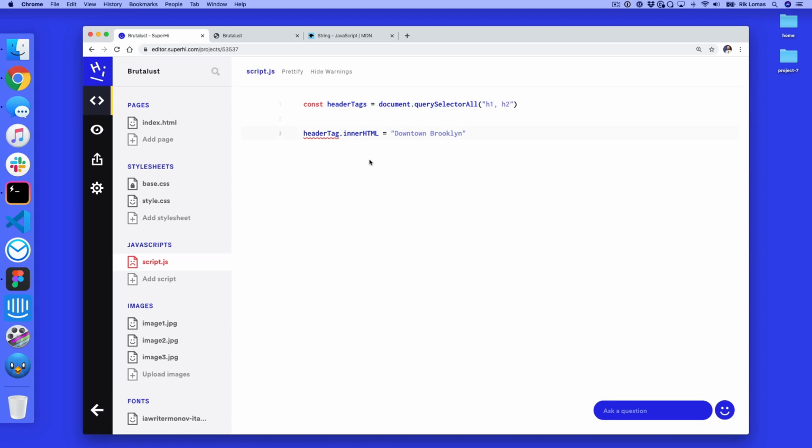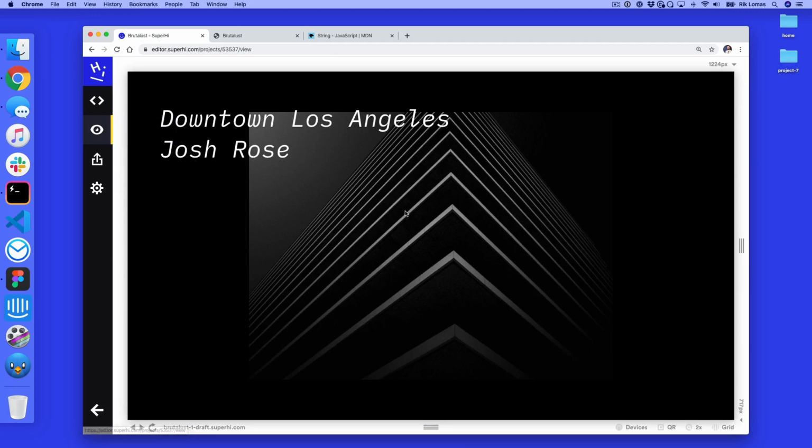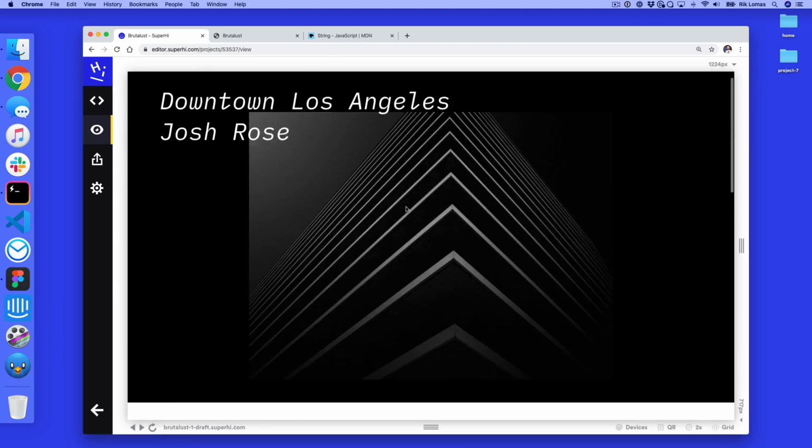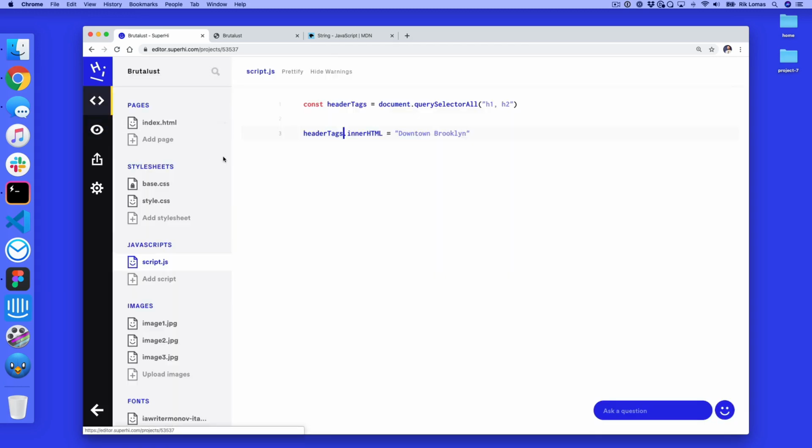Now if I just change this at the moment to headerTags.innerHTML, what happens? Well, if I go back to my page, nothing happens. None of these have changed. Why? Well, the reason for that is innerHTML only works per tag. And this is a list of tags. So at the moment, this isn't compatible together. So for now, I'm just going to get rid of that.